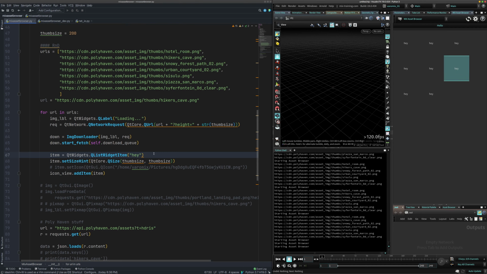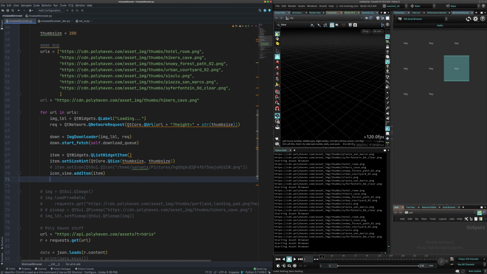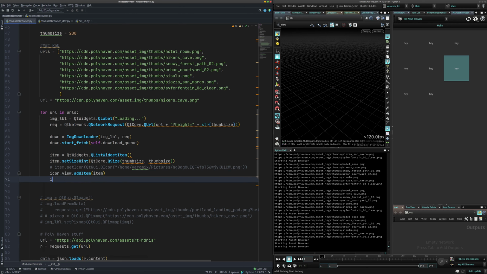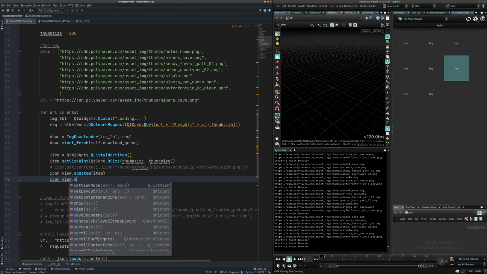So let's add the icon. Basically, instead of adding the icon, we're going to add a widget as the icon, which is this label that already holds the image. And the way we do that is just doing icon view dot setItemWidget here.